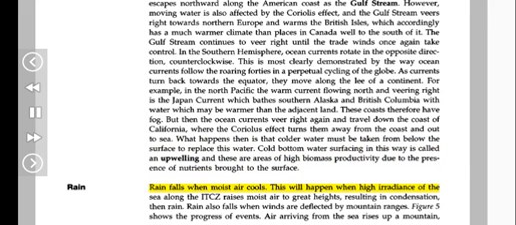Rain falls when moist air cools. This will happen when high irradiance of the sea along the ITCZ raises moist air to great heights, resulting in condensation, then rain. Rain also falls when winds are deflected by mountain ranges. Figure 5 shows the progress of events.